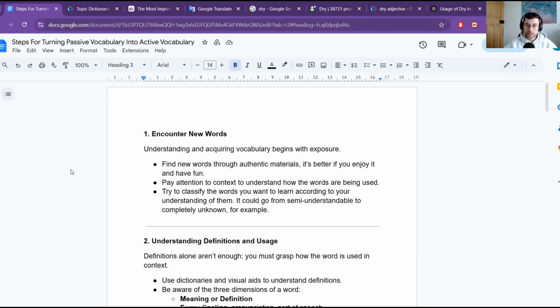So the first section is encountering new words. Now, there are a few ways to do this, and the best way, in my opinion, is to find them authentically through materials. So when you're listening, or when you're reading, or when you're watching, you will find and encounter new words that you don't know.